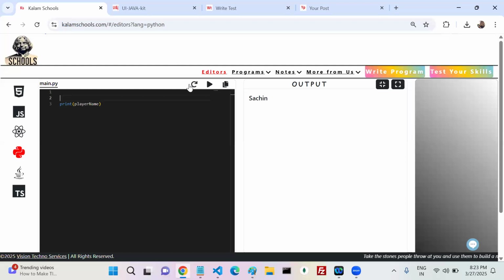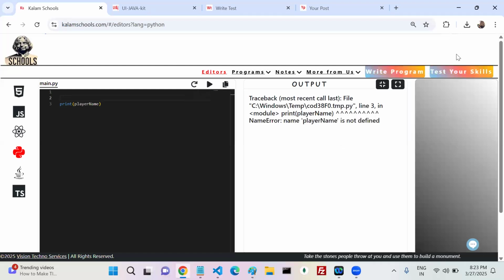that time you get one error message. What is the error message? See, this is the error message. Whenever you see this kind of error message in your program, you can simply understand that you are using it but you have not declared it, so go and declare that variable first. Can you read it? Name error: player name is not defined. That means this particular player name you are using, but it is not defined anywhere in this context, like that you can understand.